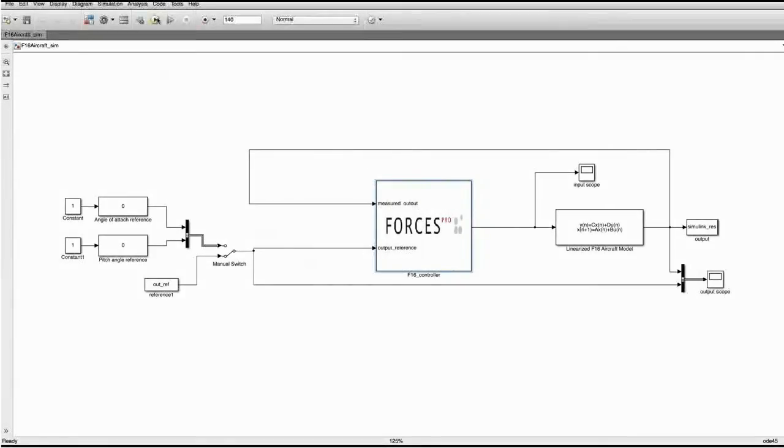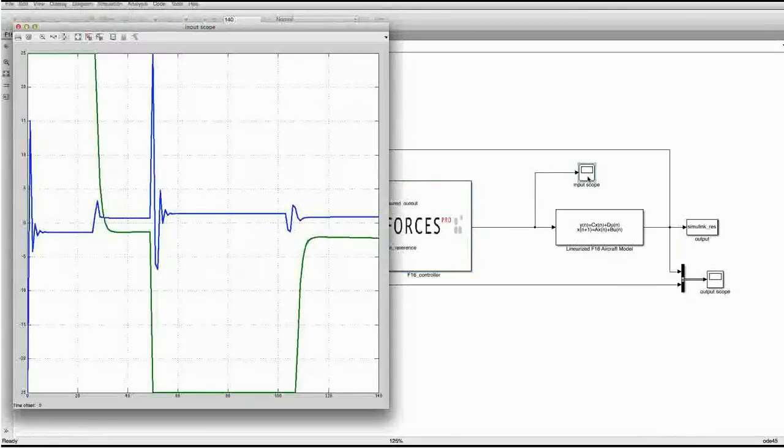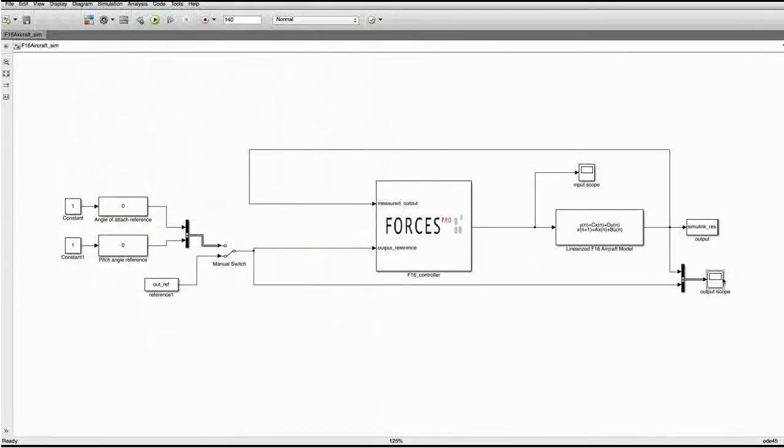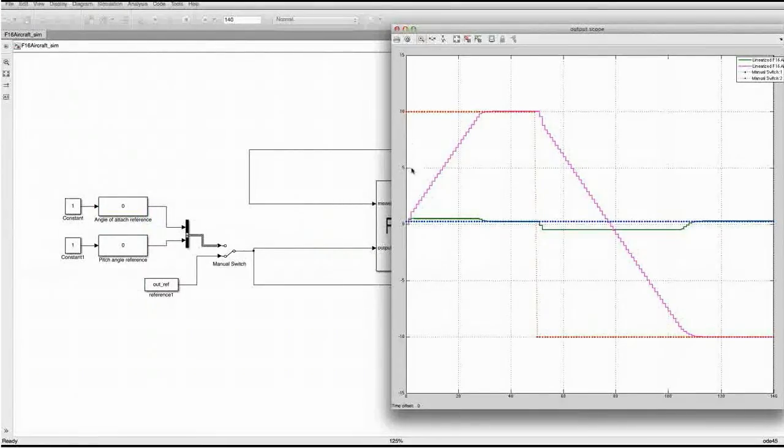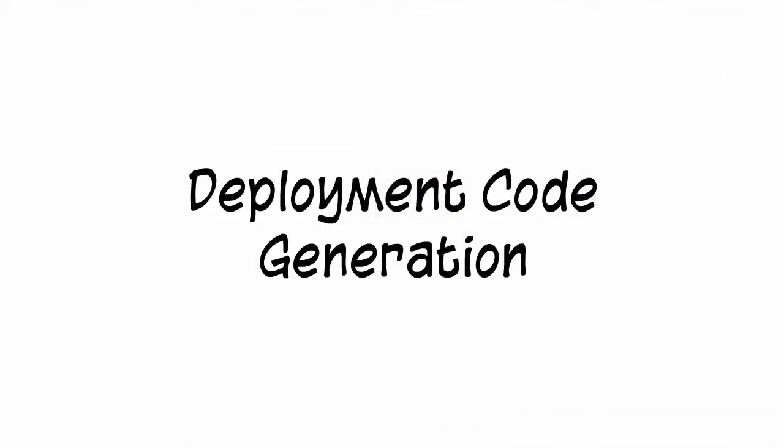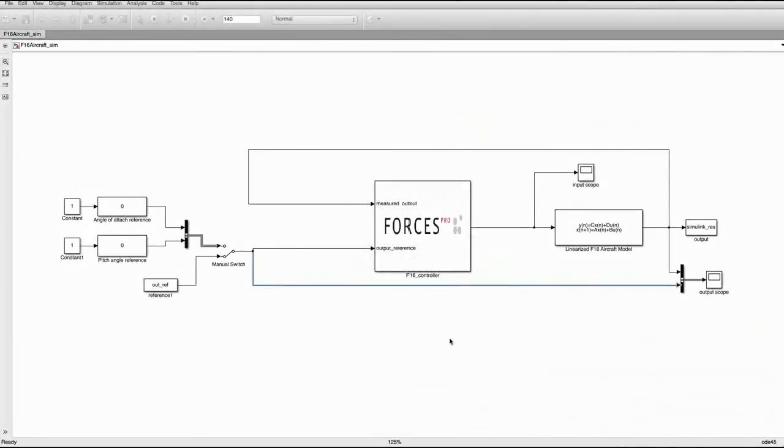Now I can just run the simulation and observe the inputs and outputs of the system. We see how the actuator constraints are always satisfied. On the output side, we see how the pitch angle reference is accurately tracked while the aircraft is being operated at the maximum angle of attack position most of the time, but never exceeding it.